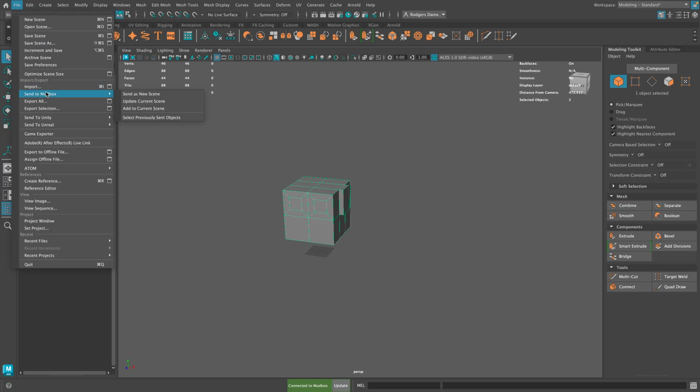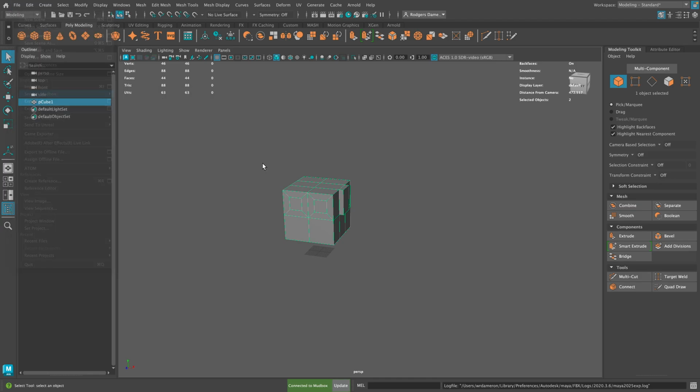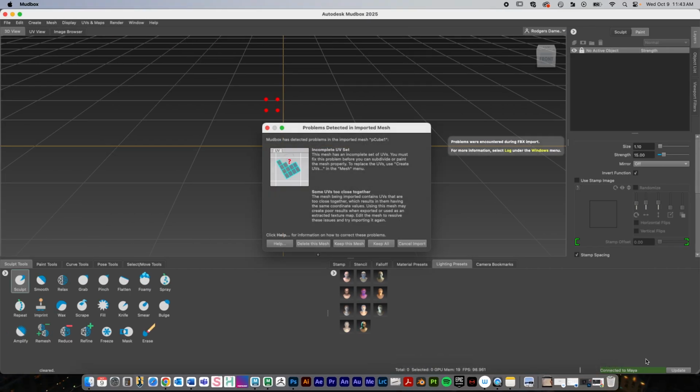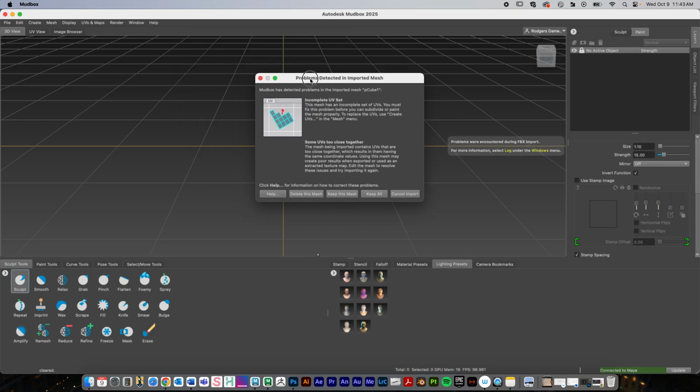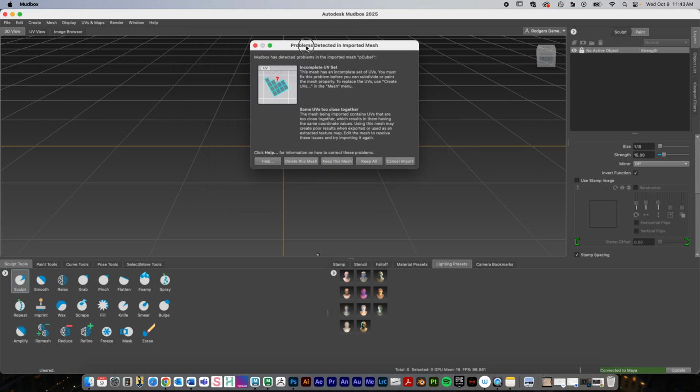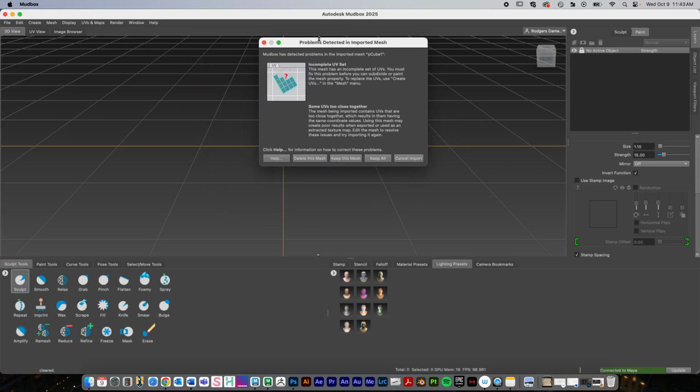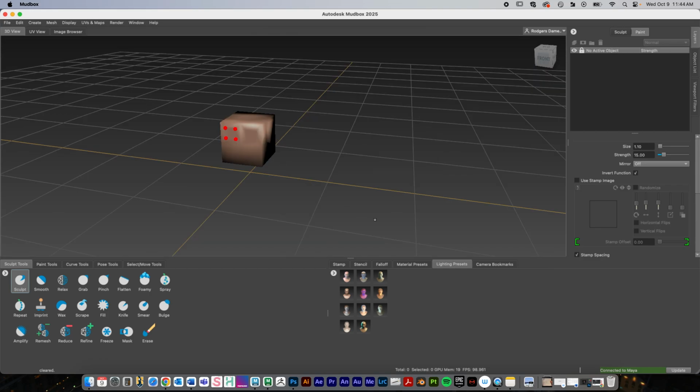I just go to File, Send to Mudbox, Send as a new scene, and a green box should show up down there. You'll get an error message that looks like this. Remember what I was talking about, where there are two ways you can model in Mudbox. For detail sculpting, where you bake your details onto a normal map, you need UVs. I didn't UV this object because we're just showing the basics. So I'm just going to click Keep This Mesh, and there we go.